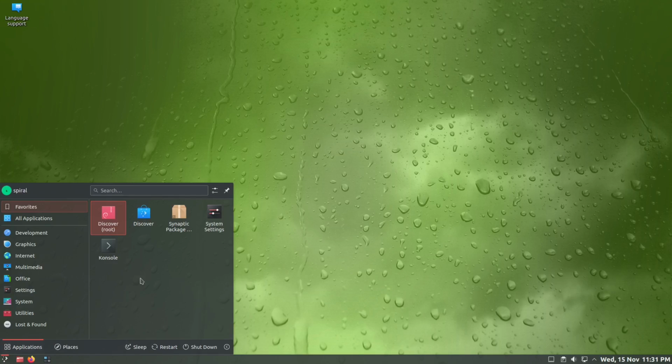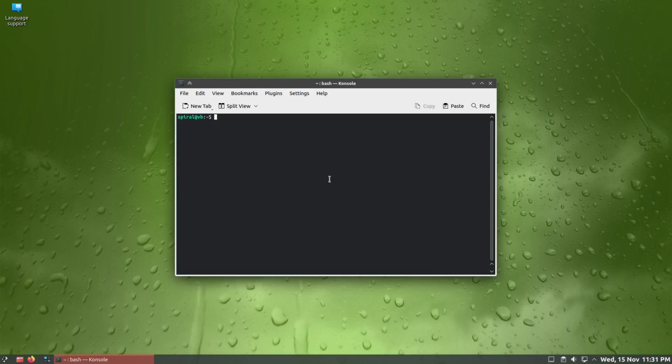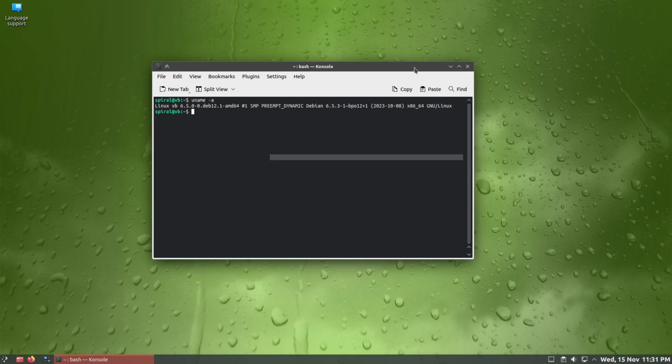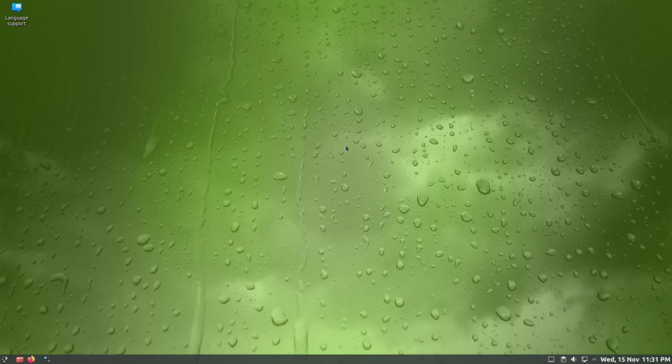Now let's check out the kernel version again. We should be on the 6.5. Yes, we are. This is already so much better for you guys that you have so much newer hardware. Now you have potentially most, if not all, of the support out of the box of this system.